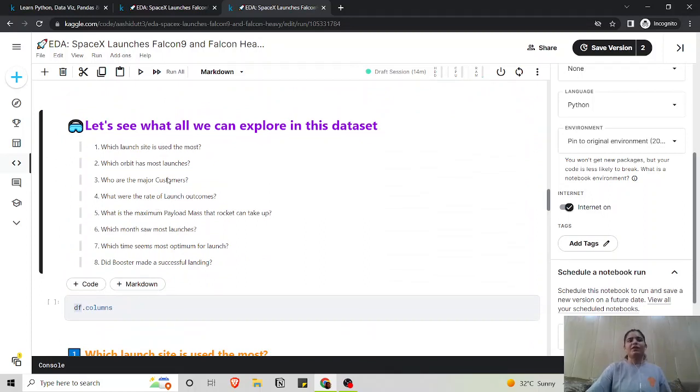Now, my most favorite place is the questions. Whenever I do an EDA, I make sure that I have a glance at the data. I clean the data a bit, and then I ask a few questions to myself. These questions are basically whatever things come into my mind whenever I see the data. So say, which launch site was used the most, which orbit had the most launches. Whether SpaceX was taking some people in the rockets, were they going to the LEO orbit or the GEO orbit or maybe some other orbits, right?